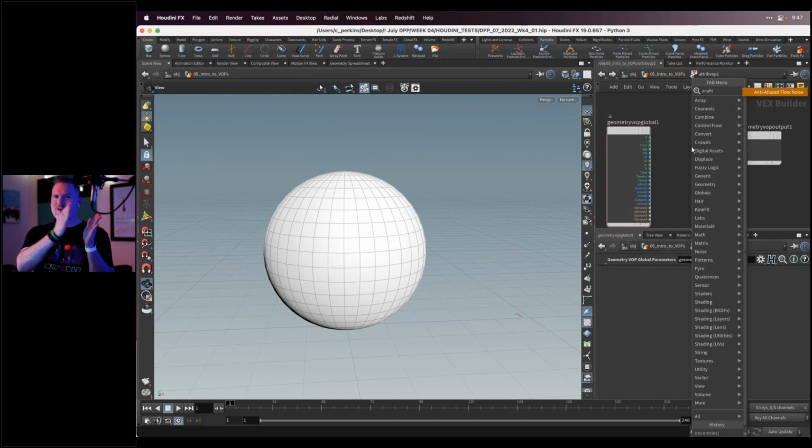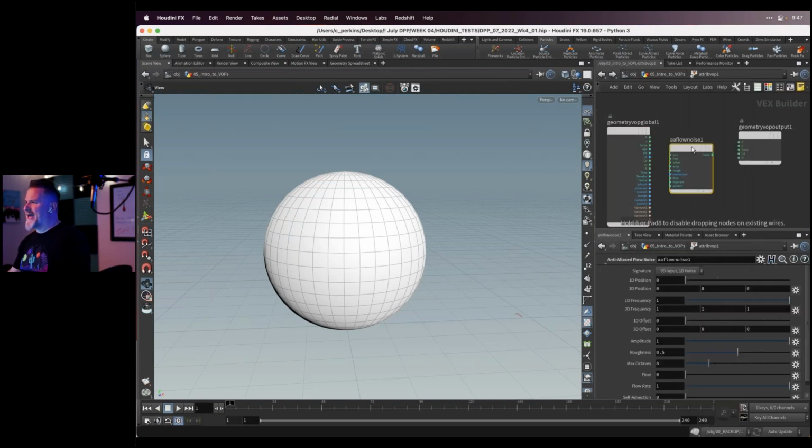I could type the first letter of each word, or a hybrid of some letters of some words and then the initials. I don't know how it knows, but it somehow very intelligently knows what I'm trying to say. So I could then add an anti-alias flow noise.